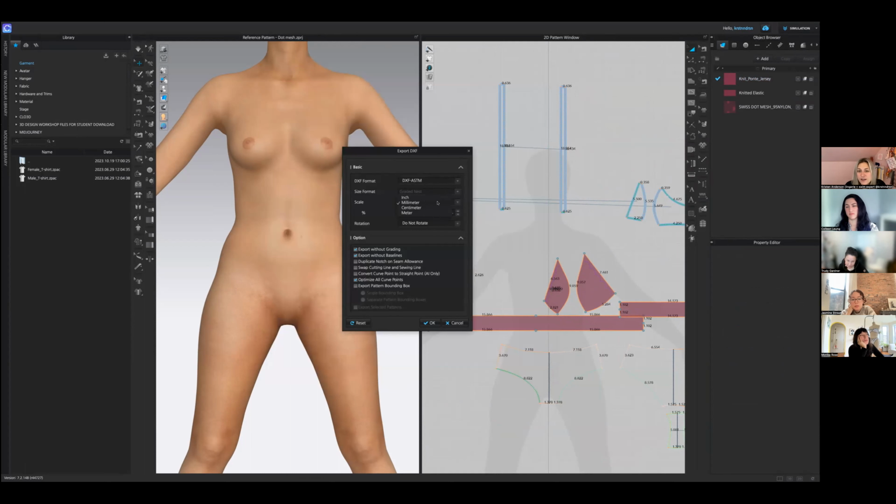You want to change your scale to the scale that you're sending your specs in. Depending on what you're using, we tend to use inches and centimeters most often, but it really depends on your factory partner and whatnot. So this looks like it's in inches because I feel like it's a size large, and that's definitely not a centimeter. So I'm going to put it in inches, and then if you don't have grading attached, you're going to want to not export with grading. But if you want to export with grading, then you're going to uncheck that.